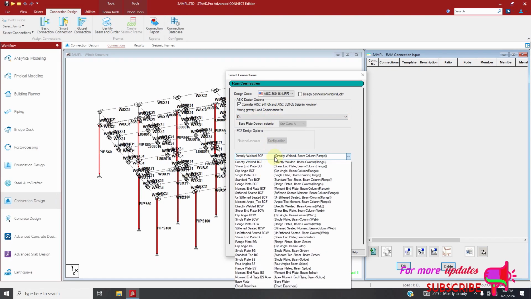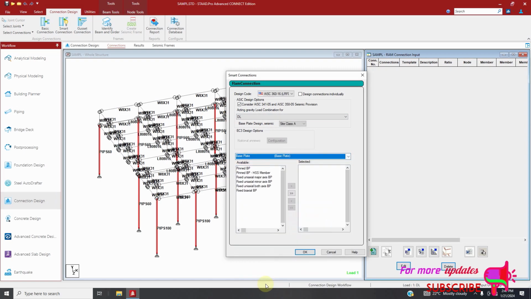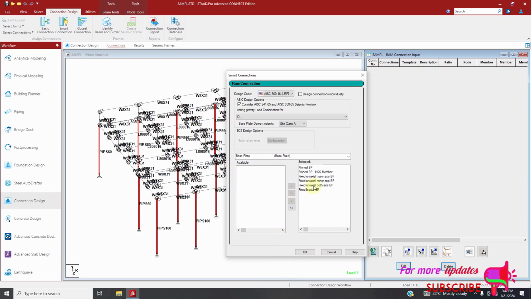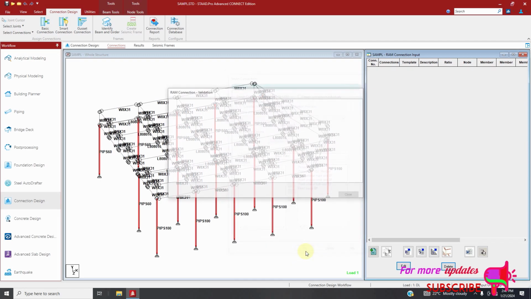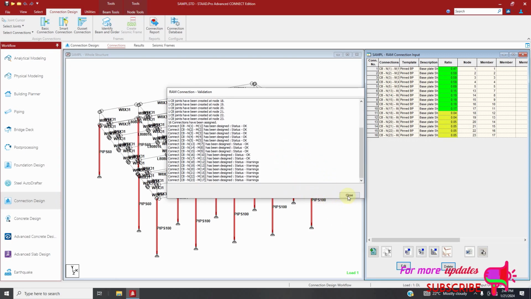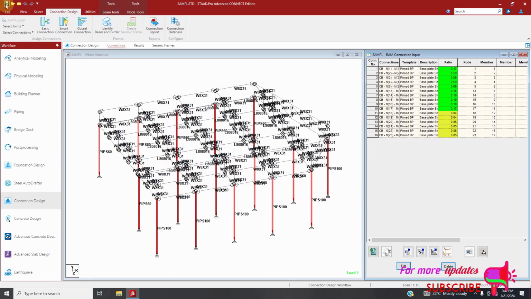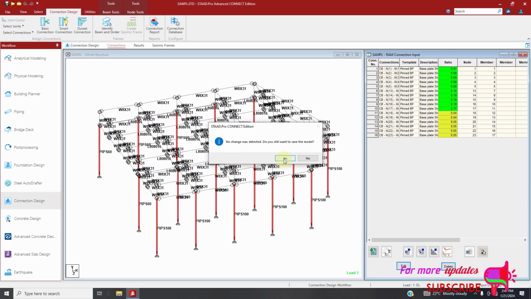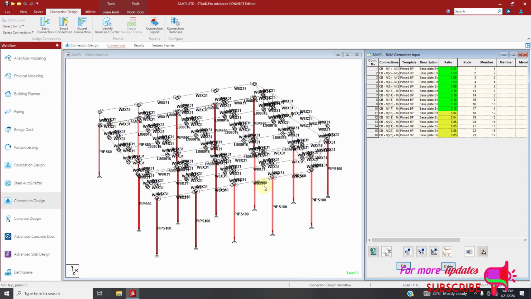Okay, so I'll pick base plate. I'll go here and select base plate, base at the bottom, and I will select all of them. Then click OK. So it's adding the connections. So the connections are okay, and there's a warning. So first I'll save this project. Yes, save. So let's see these warnings.